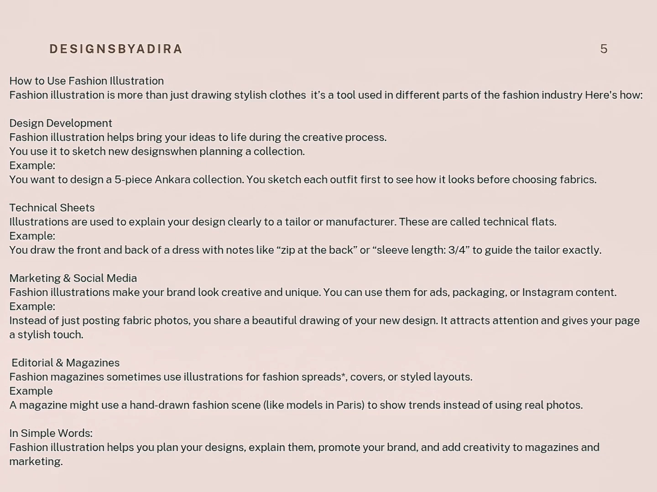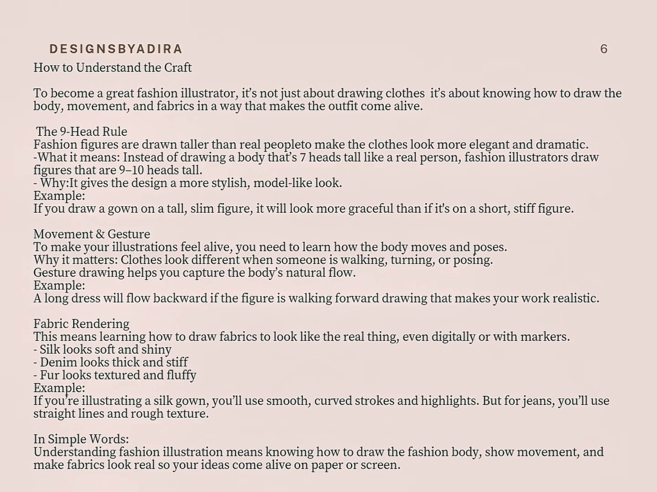For example, a magazine might use a hand-drawn fashion scene, like models in Paris, to show trends instead of using real photos. Now, in essence, fashion illustration helps you plan your designs, explain them, promote your brand, and add creativity to magazines and marketing. So, how do you understand the craft of fashion illustration?